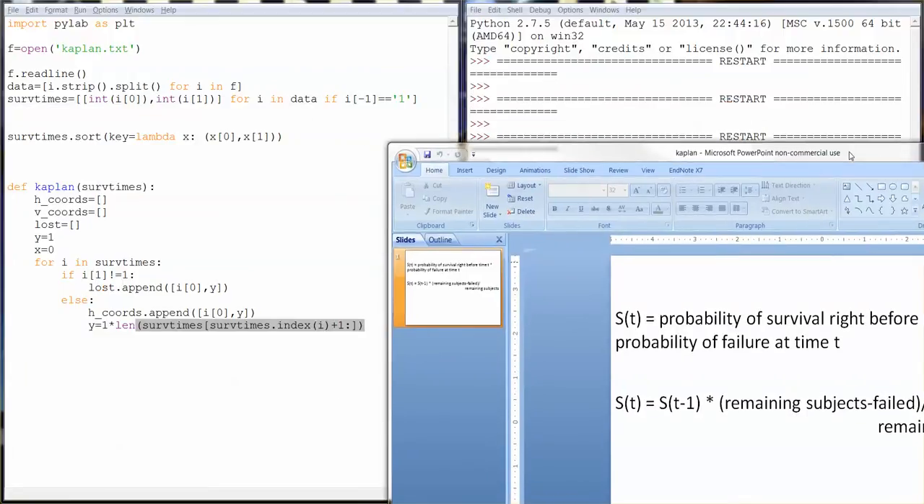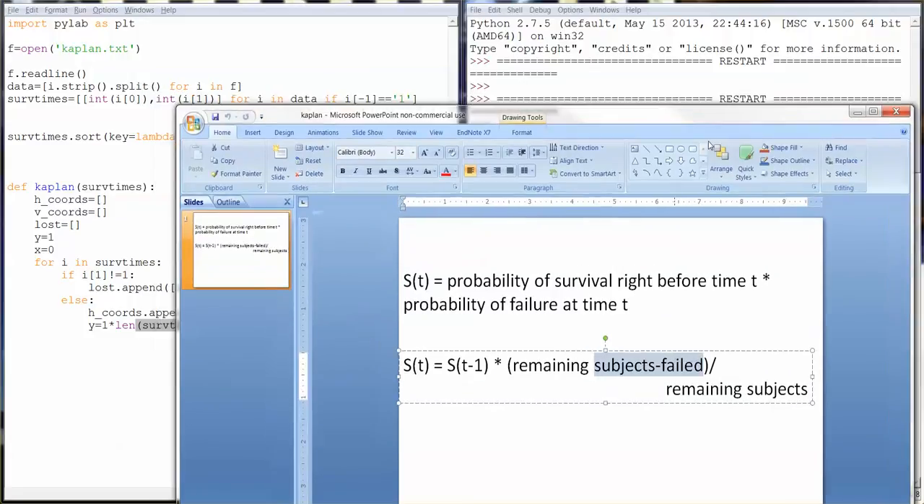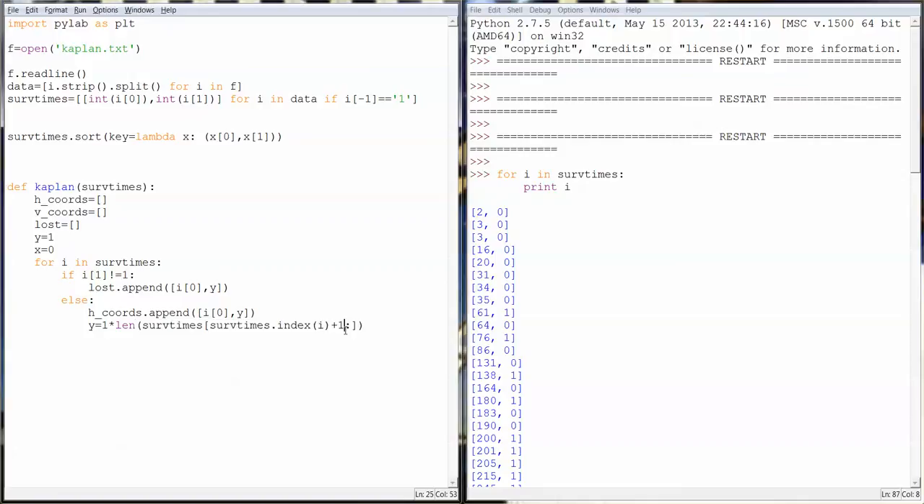So every time this loop hits a death, that's 1 death. So that's -1. And we're doing -1 by just adding 1 to the index that we're currently at. Pretty sneaky. Then we're going to divide by float length. You guessed it.